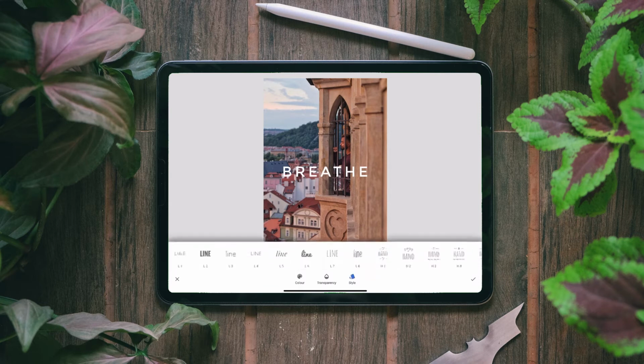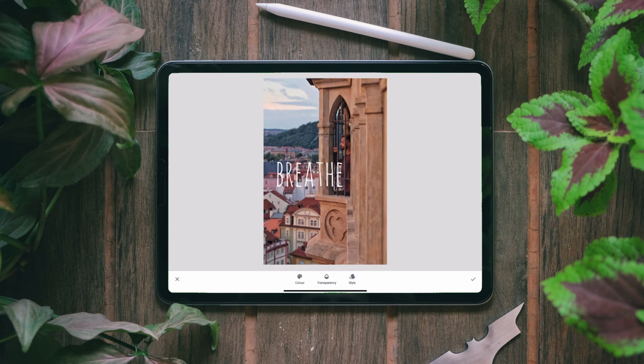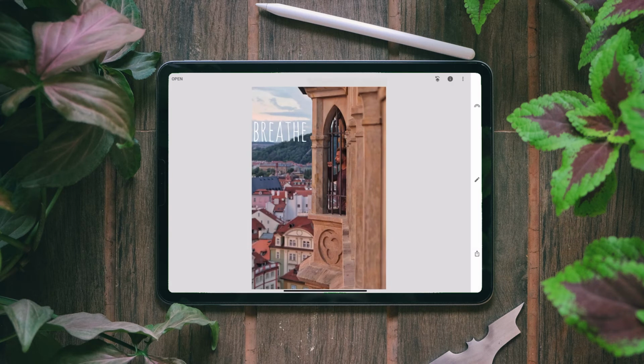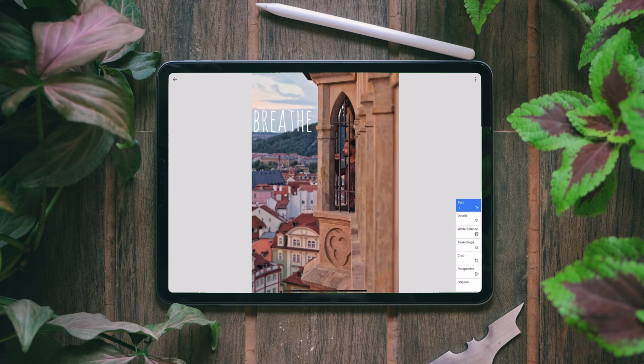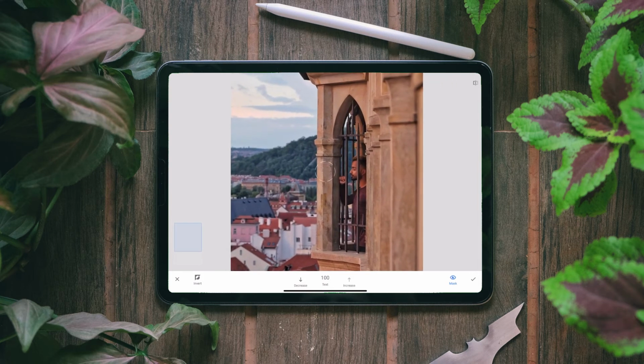Now, for the style of lettering, we'll go through the different fonts. We'll go with H8, I think. And we'll place it over here. Now, we want this lettering to be in the background, so we'll go over here on the top right. We'll go to view edits, text, and we'll paint the text where we want it to be.